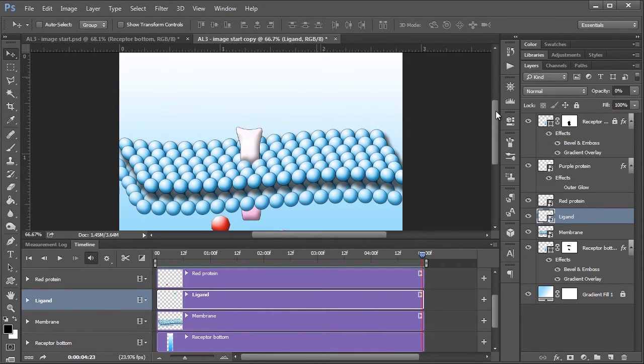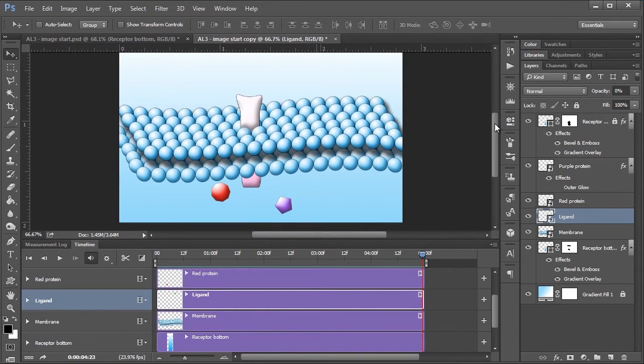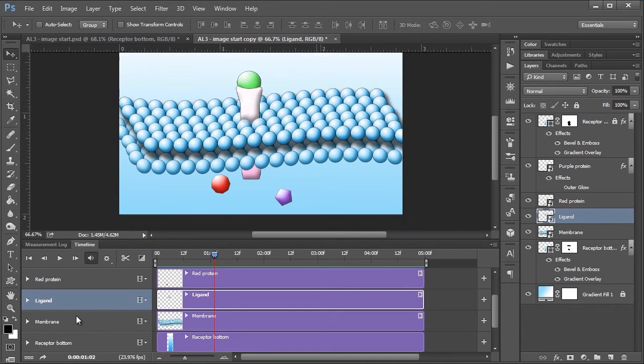And the next thing I want to do is look at this red protein. So I'm going to rewind it back, and what I want is for the red protein to come and attach to the intracellular part of this receptor here, right after the ligand docks. So if we look here, I think this is when I want my red protein to start moving. So here it is, red protein.